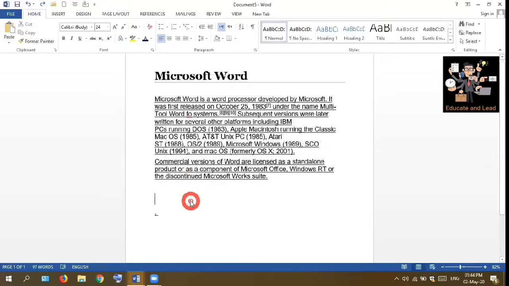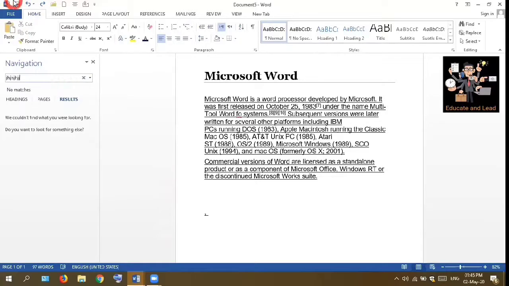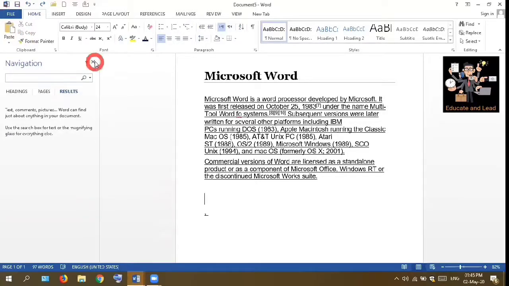Next is Control F. Control F is used to open the Find dialog box where we can search anything. So I press Control F. You can see that this is a search box. Here I can type anything which I want to search in this document. So this is Control F.